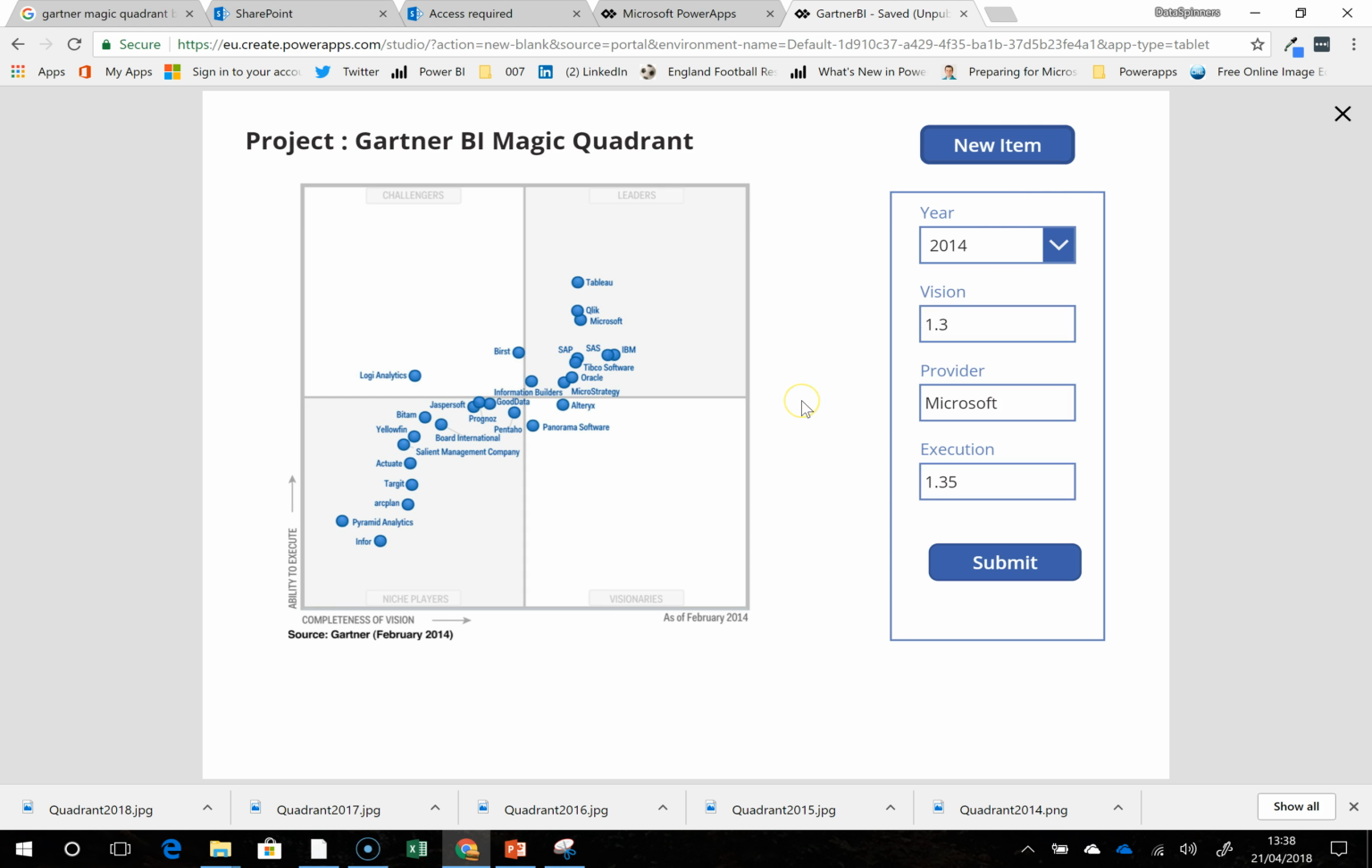What I'm going to do is crack through, because the idea with this is that I kind of go, oh, well, that was interesting, 2014. What was 2015 like? Well, 2015, then they were at a vision of kind of 1.1, and their ability to execute looks like 1.2. Now, I had the feeling that going back the way they may have changed what they were actually looking at and so on. But anyway, we'll crack through it because it's an exercise as much as anything else.